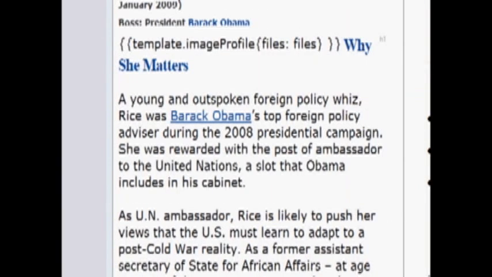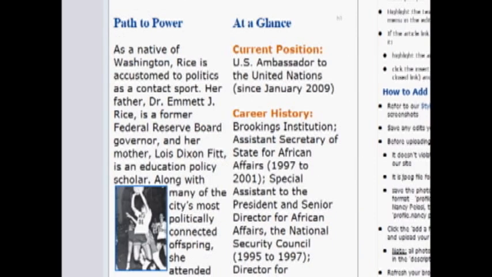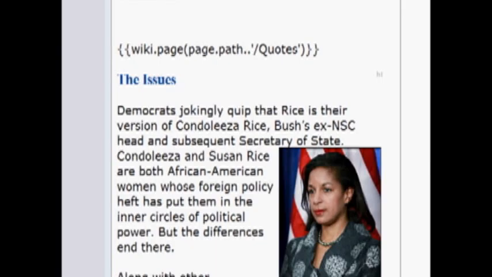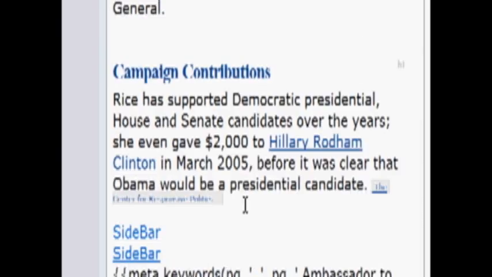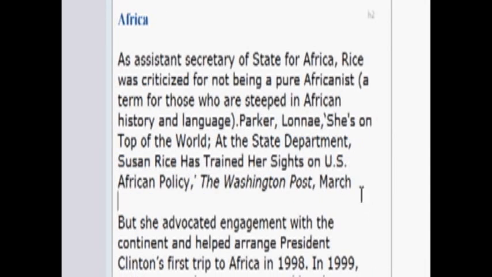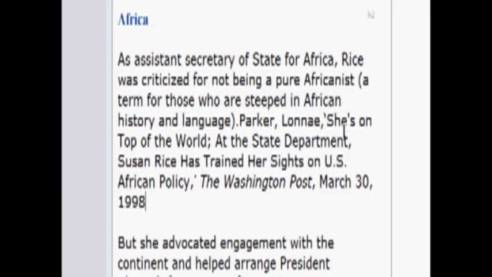The first section is why he or she matters, and it succinctly explains why you need to know this person. Path to Power is a chronological biography. The issues list the top issues the subject works on. And the network lists all other influential people that Rice knows, worked with, worked for, hired, or plays basketball with. The last section is a campaign contribution section and lists any notable contributions that the profile subject has given to other politicians.